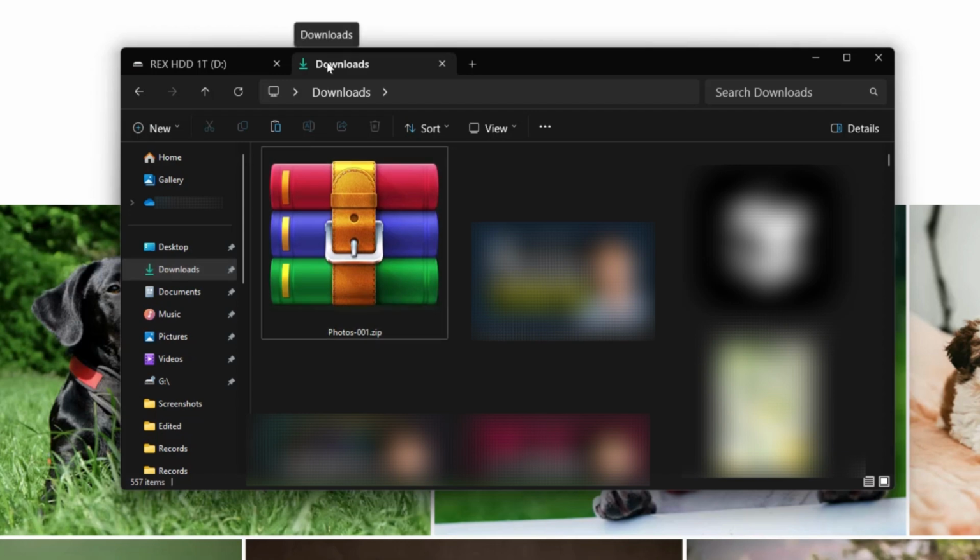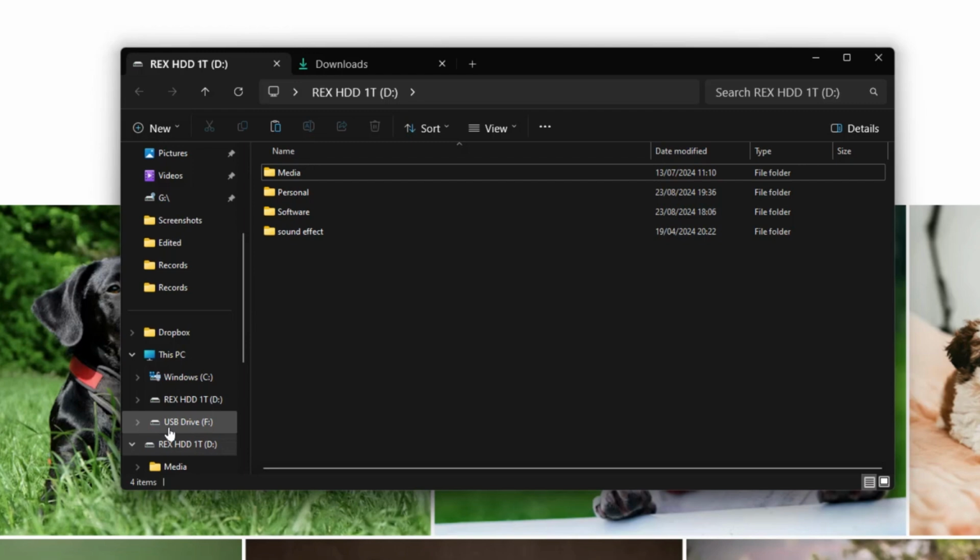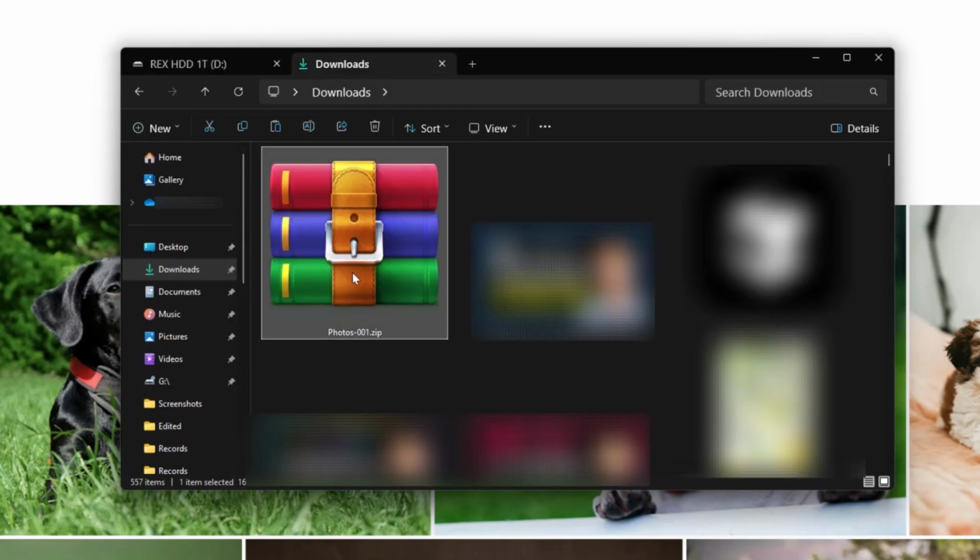You can also see that we have an external hard drive connected to our computer. It's open in another tab as you can see here. Now when you look on the left side, you can see that this is an external drive connected. So all you need to do is to go back to your downloads and move them into your hard drive.